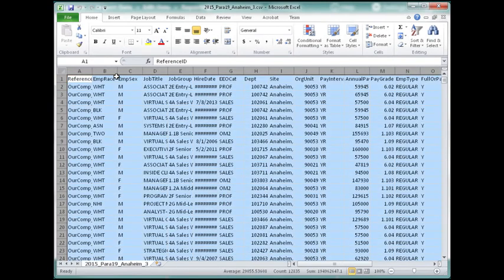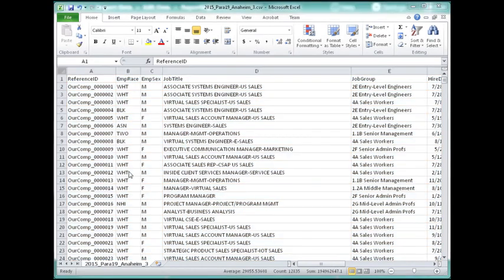So here's the resulting file. The file has records for each employee. It includes all the compensation-related employee information such as annual pay, bonuses, overtime pay, etc.